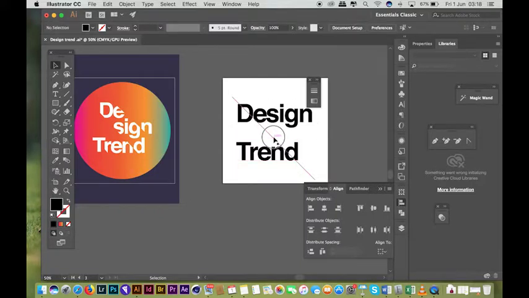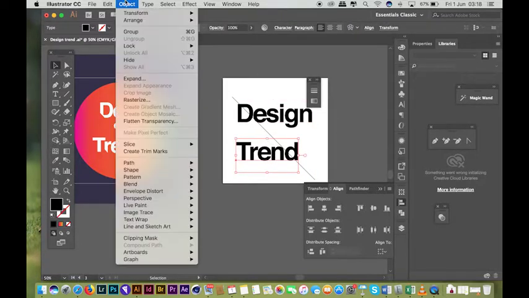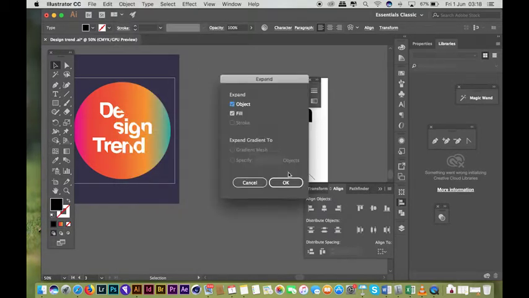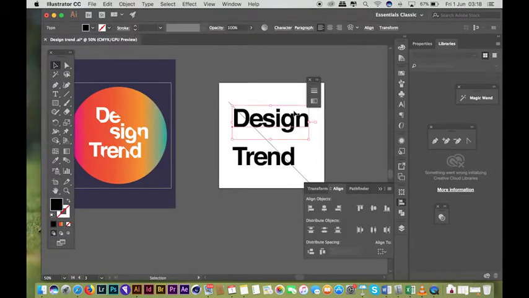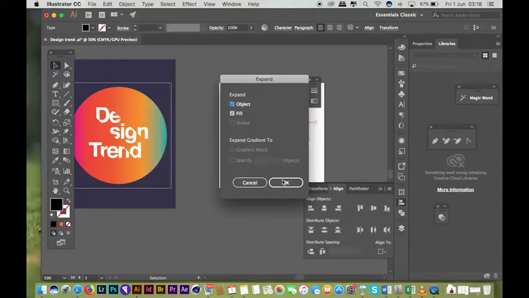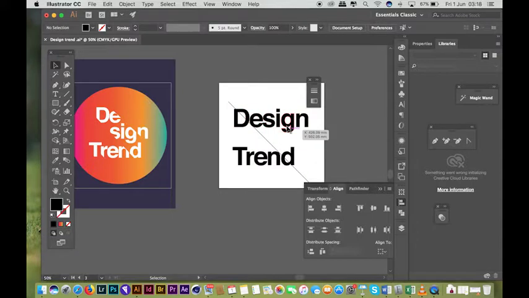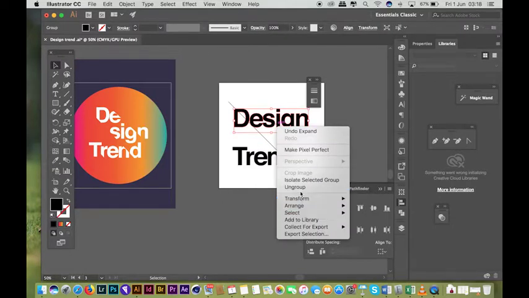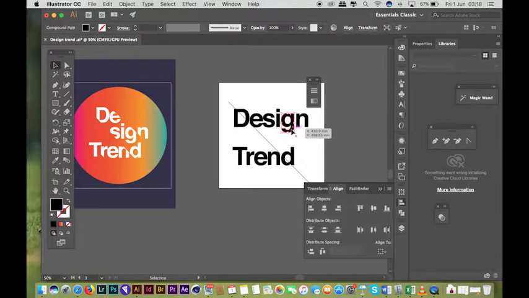Okay, so the next step we're going to take is we'll click on the text, both of them. Well, just click one at a time. So I'll go to Object, Expand. Okay, so we're changing this from text to being objects. So we'll go to the other text again, click Object, Expand, and click OK. So initially what we did is that we split the word design into two, which is what we're going to do here. So if you right click, you go to ungroup, all of these become separate elements.